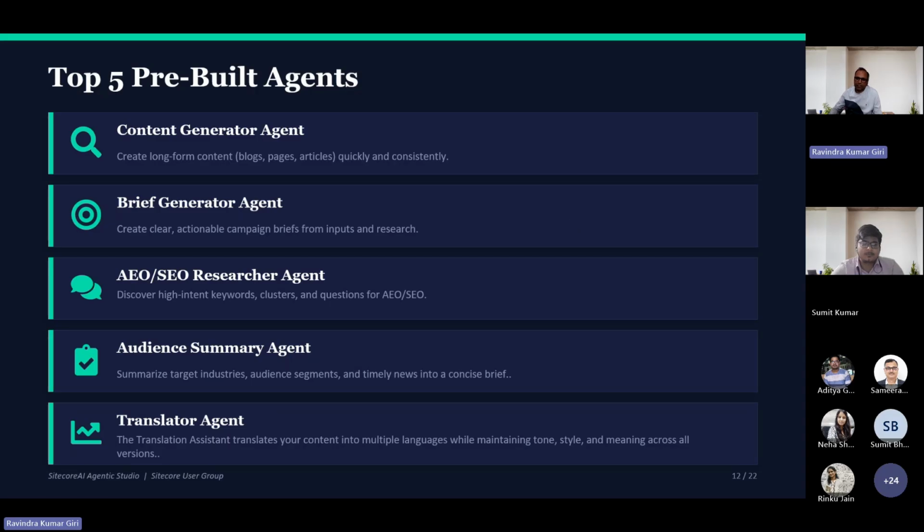And there are some settings for how you want to generate that content, like if it's prompt-based, or there are several methods. A brief generation agent is there, SEO, SEO researcher, as I mentioned, which researches your existing system, audience summary, translator agent. So these are the top ones I have selected, but I will explain how generator agents work in the next slides, and then we go into the demo to look at how this all happens for real.